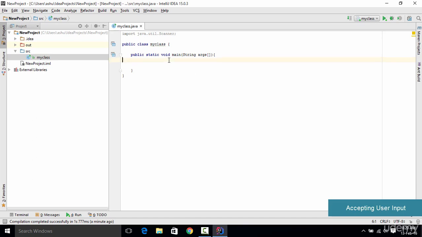Hello and welcome to this tutorial. In this tutorial we are going to learn how we could accept the user input and display the data which is entered by the user. We are going to ask the user to enter some value, and when the user enters the value we are going to capture it and display that particular value onto the output screen.